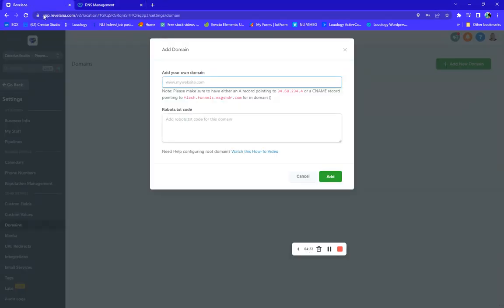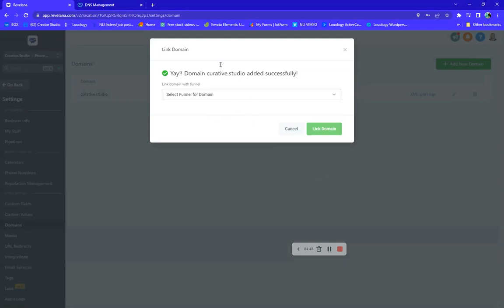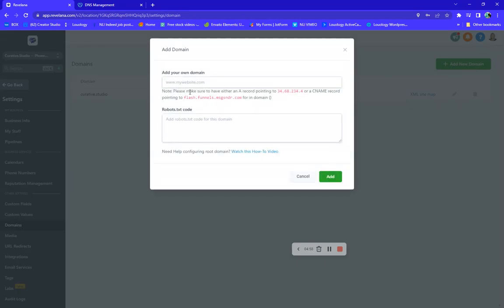Now when you go over to your Revelana system, you're going to see I can put curative.studio. They did that instead of .com. It's going to add it, and don't worry about doing anything else. We're just going to add it right now. There's no live website or anything. There's a second step we'll do later to make this site go live, but we're not making it go live just yet.